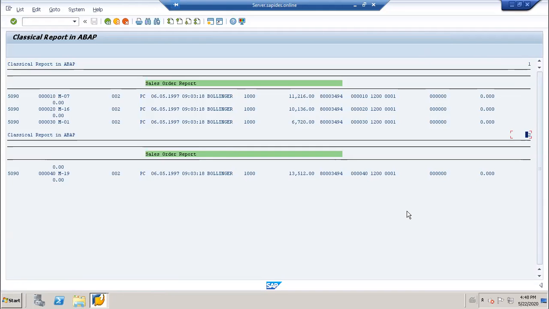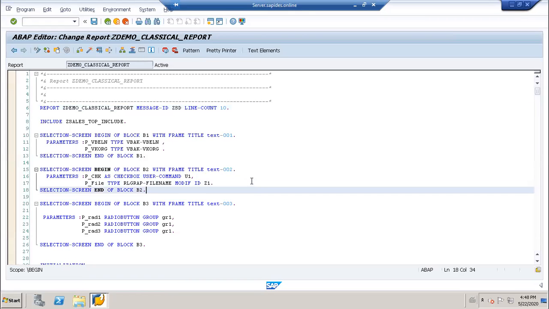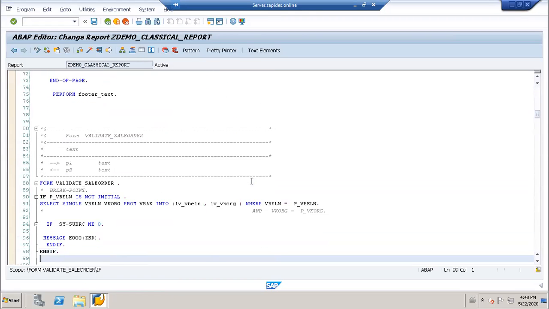Yes, sir. Always, although this report will appear in a single list, you can segregate this report into different pieces by using end of page. Okay, got it. Yes, sir. So this is all about your events. Do you have any doubt with the classical report? Any doubt?